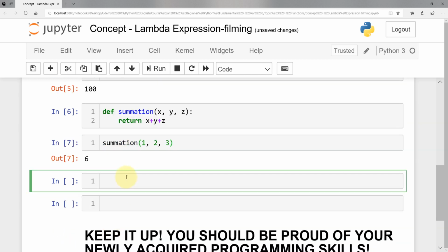If I wanted to do the exact same process but using Lambda expressions, I'm going to say result equals lambda. In the same fashion, in a simple form, you put a colon. Here you specify the inputs, what you want to send to it, and here you specify the output. So I want to send x, y, and z, and the output is x plus y plus z. Very, very simple.